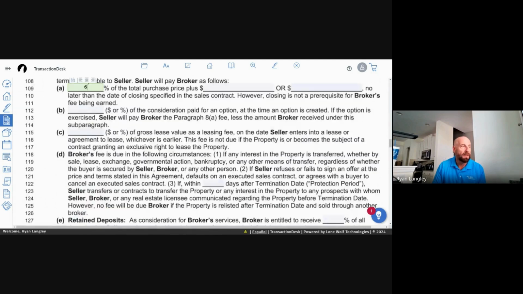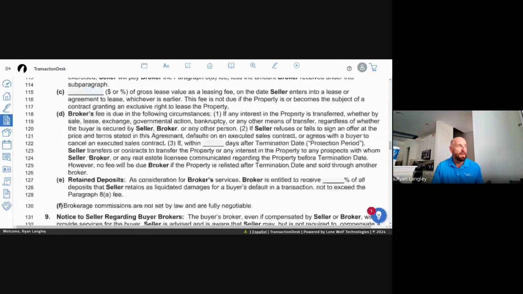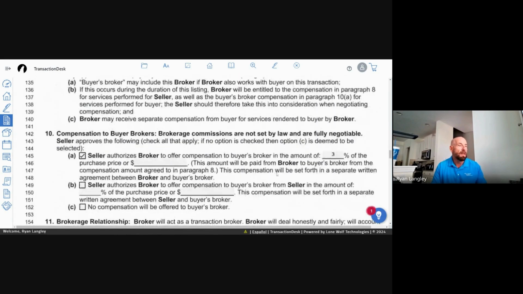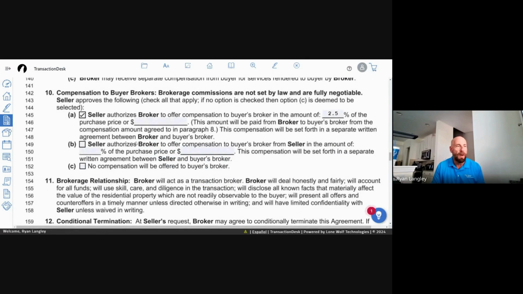I hope that makes sense. So this is going to be the traditional model. Let's make this 5, and then 2.5, whatever. Okay, 6 and 3, 5, 2, whatever it is, right? That is how we've always been doing it. That's still what 90% of your sellers are going to do.